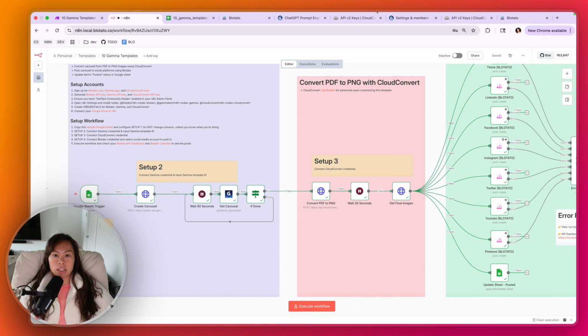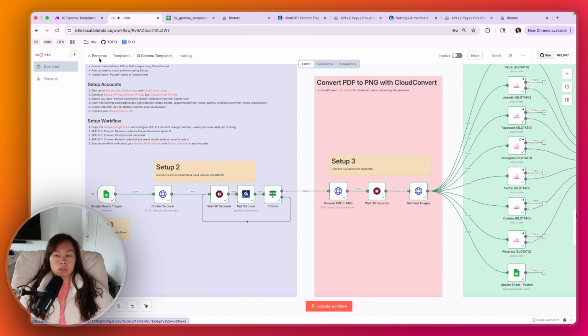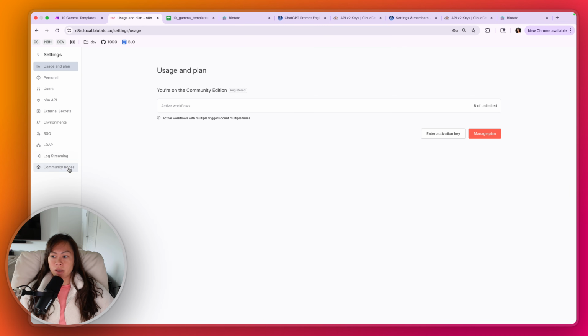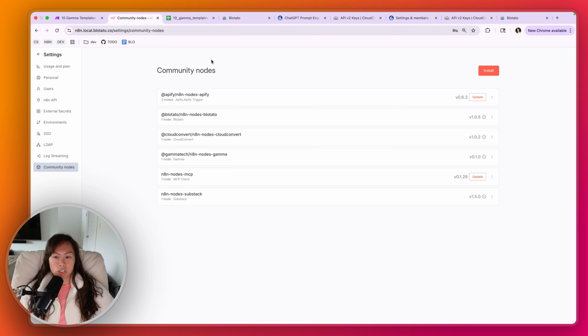For n8n, there's a little bit of extra setup involved. You do need to have verified community nodes enabled in your n8n admin panel. So if you're using n8n cloud, you can absolutely use this. You just need to open your n8n instance's admin panel and then look for verified community nodes in the settings. If you're using self-hosted n8n, you would just go over here to settings, community nodes, and this is where you'd install additional community nodes. Okay, so the ones we want are this one, Blotato n8n nodes, Cloud Convert, and Gamma. So make sure you install all three of these nodes.